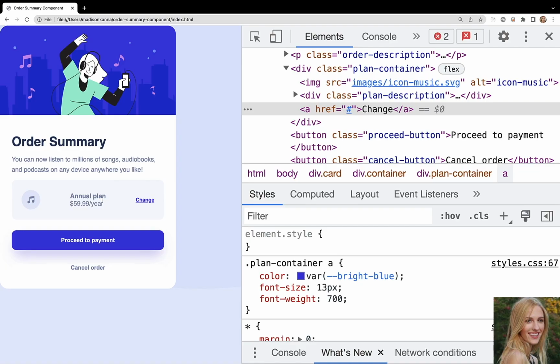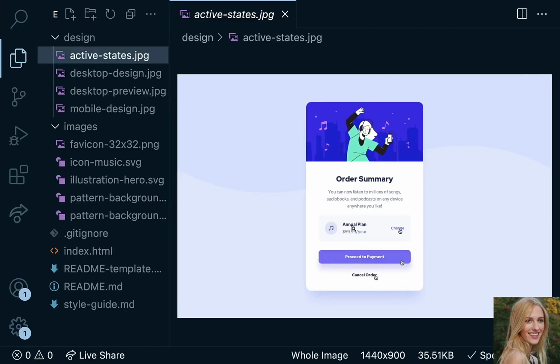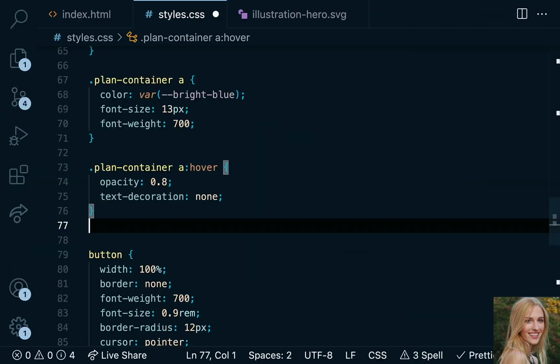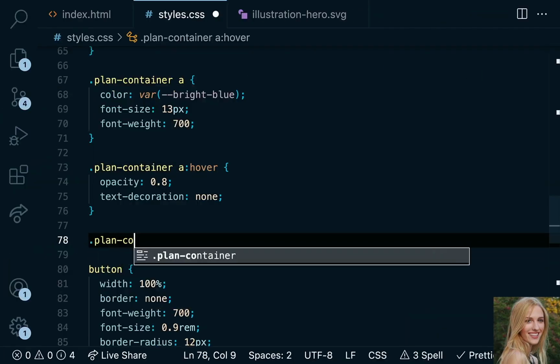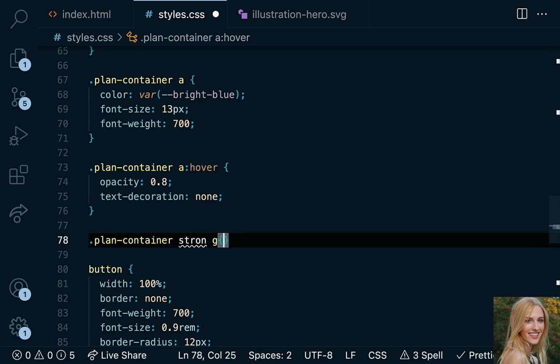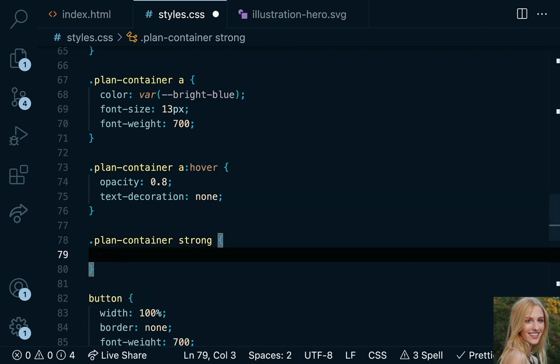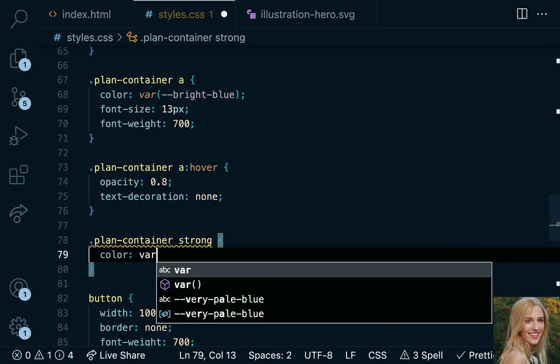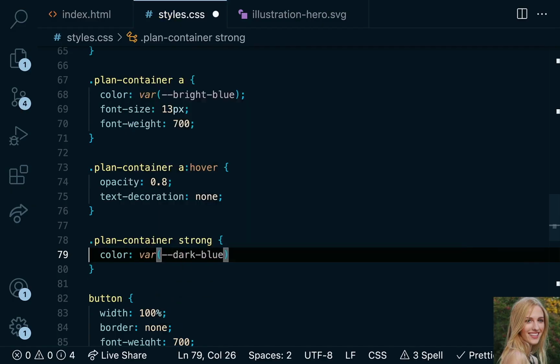Next up, we can see that our annual plan text right here is very faint. But if we go back to the design, it looks much more bold. Let's give it the correct color. So we'll say plan container strong. So we are selecting the strong tag, and we'll say color var dark blue, and we'll hit save.